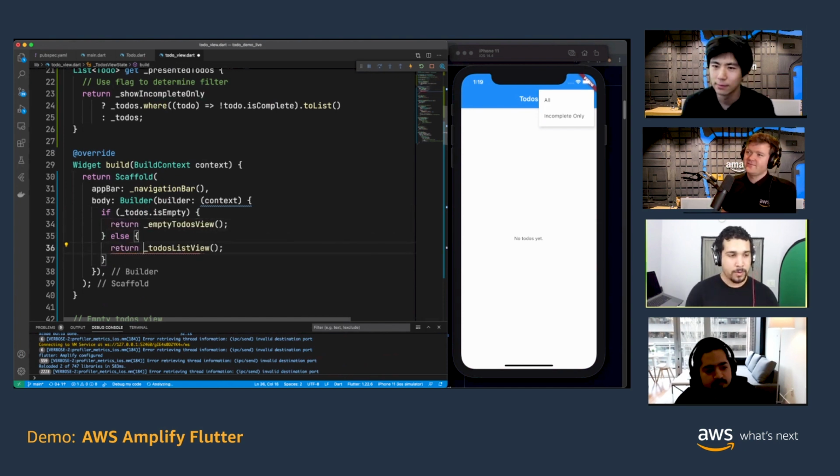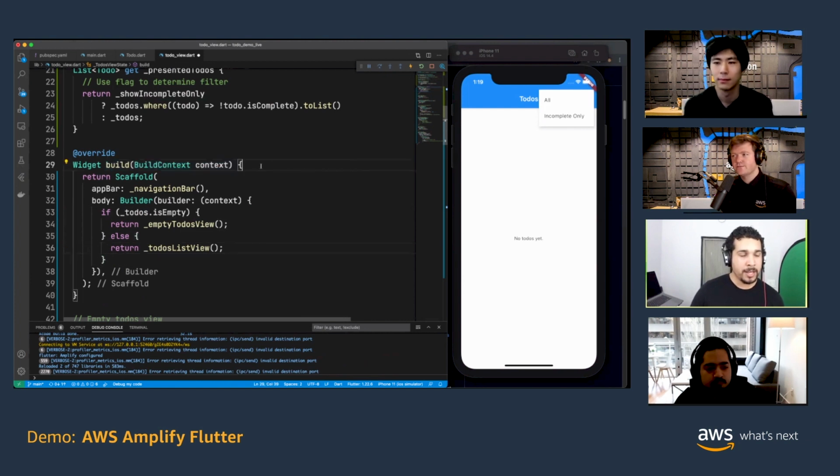So now, as you can see, it's still once again following this very declarative pattern, because every time the state changes, what Flutter is going to do is run this build statement. It's going to go through here and check the state. So we're going to see, is it empty or not? And then it's going to determine what we're going to show.